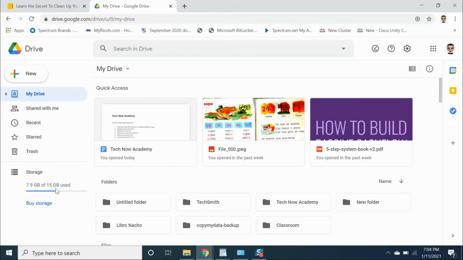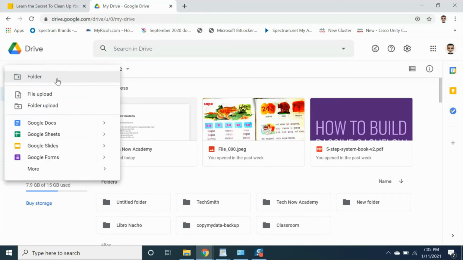So it might not seem like a lot to you, but it is a lot if you have files that are just saved on your computer. I would recommend getting familiar with Google Drive and then just creating folders here. It's very easy to set up a folder. You just click on New, and you can select if you want to upload a file, or upload a folder, or just create a folder. You just click on folder. You can pick the name that you want to call the folder.